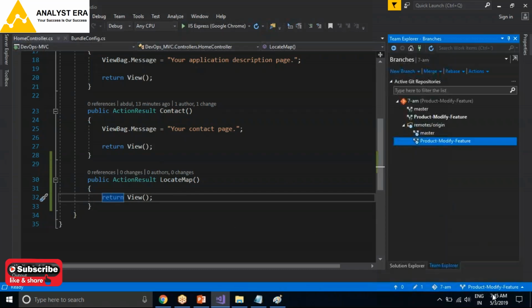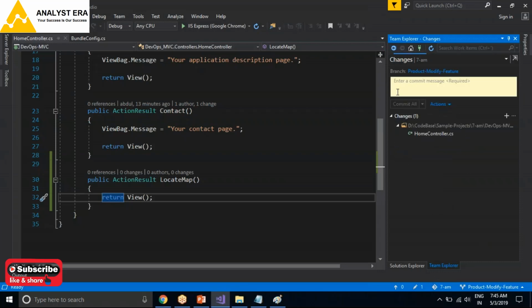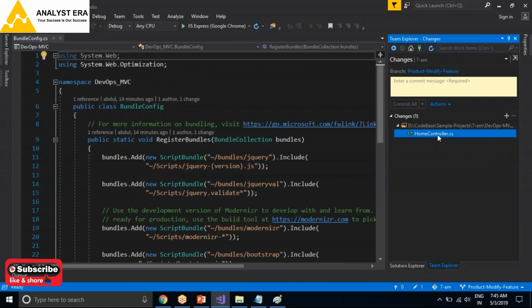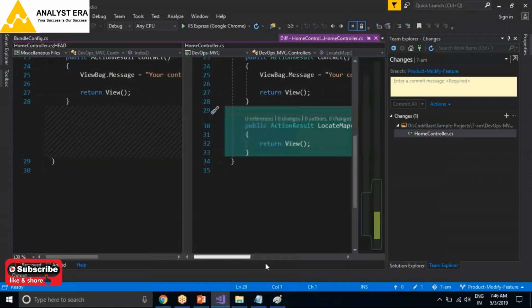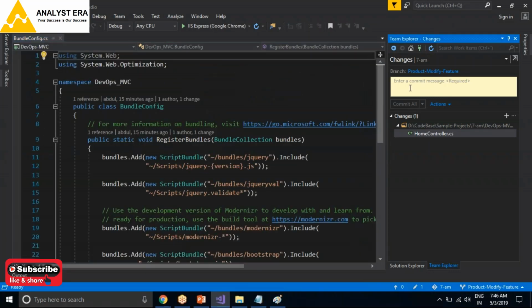Now I want to check in the code. I'll go to this Teams. I'll say changes. I have a change. I want to see what is the change which I did. Compare with, right click, compare with unmodified. You can see that there. You have one thing which is in local, which is not there in the remote repository. So it is showing you whatever you just started. I'll just say, yeah, I'm good with it.